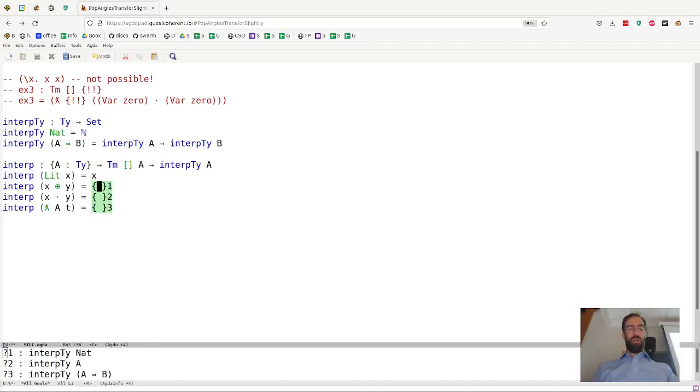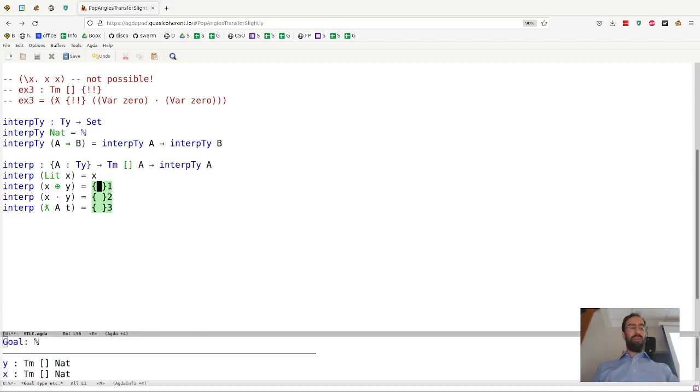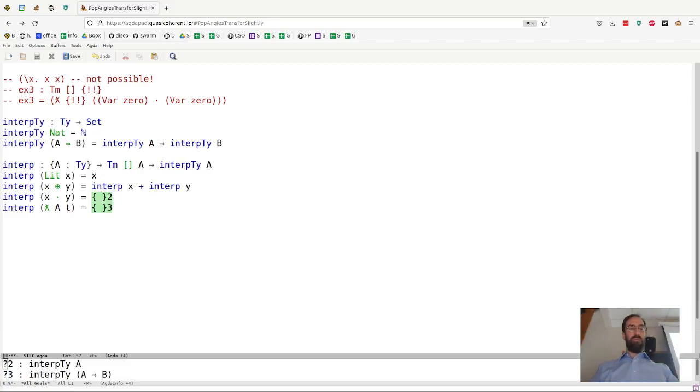X plus y, well, we can just recursively interpret x and y, that'll give us actual natural numbers, and we just actually add them in Agda, right? So we can say interpret x plus interpret y. Easy peasy.